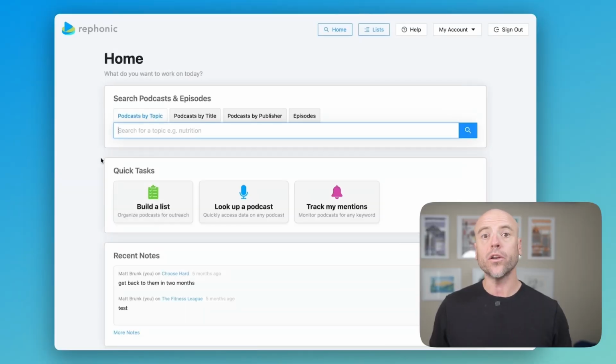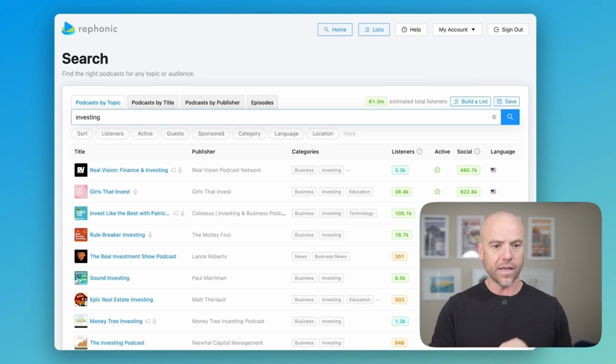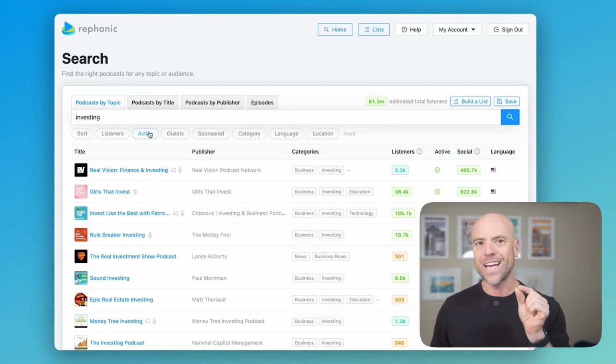Okay, so when you log into Rephonic and land on the home page, you'll see this search bar. And here you can search by topic, title, publisher, or episode. I like to start with topic. So let's try searching for something like, investing. Investing, enter. What's great is that Rephonic doesn't just scan podcast titles or show notes for your keyword. It also scans episode transcripts. So the results are really comprehensive.